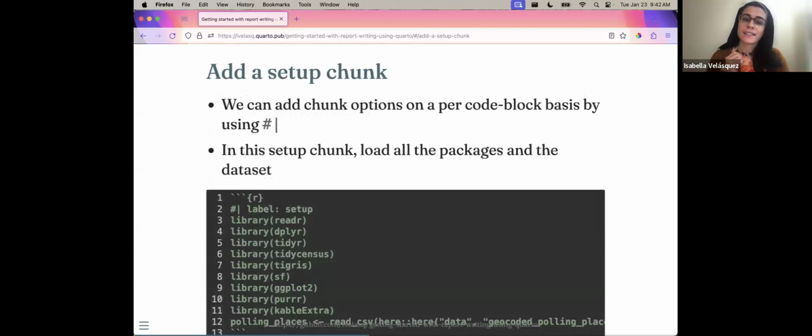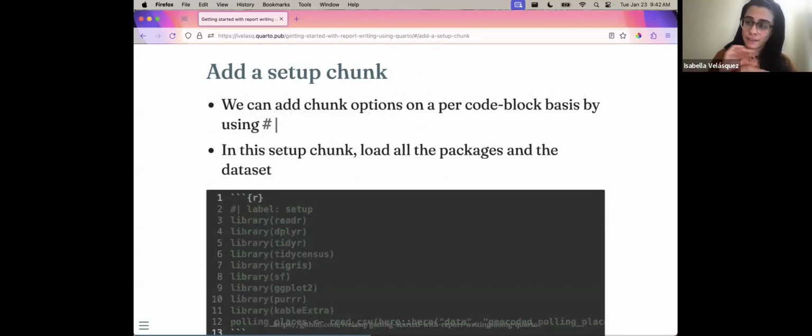Next, we're going to add a setup chunk. We're going to add a code chunk with the three backticks and then R. We're going to add an individual chunk option with a label. I'm going to call this code chunk setup, which makes it easier to find and reference later on. This setup chunk has all the packages that we're going to be using for the report, and also pulls in the data that we're going to be using for the report.